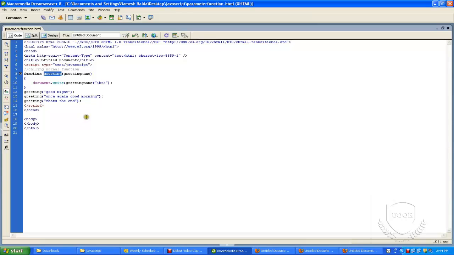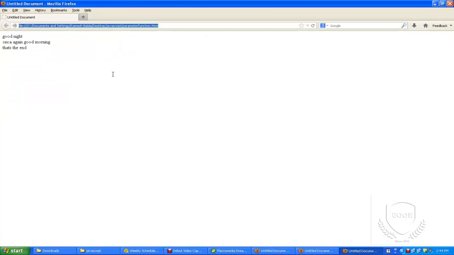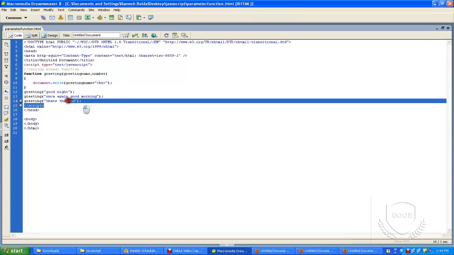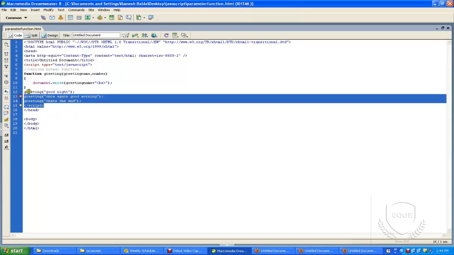Suppose I have multiple parameters, like this one, number. If you refresh, you can't find any difference. So we can say that now I have a function called greeting with two parameters. One is greeting name and one is number. So right now I want to send variables to this function.